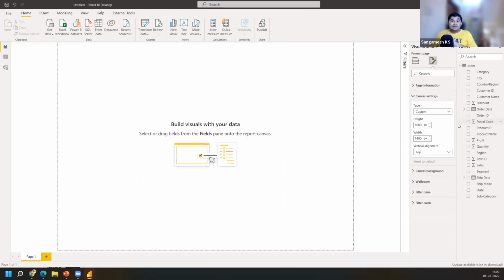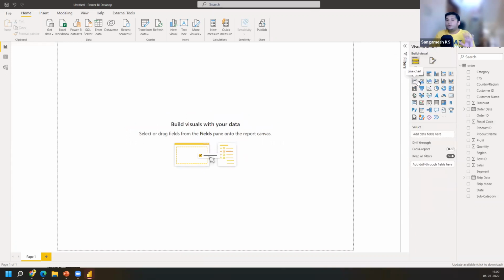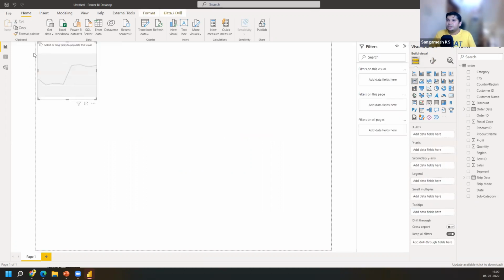Everything is doable. For example, if I'm going to create a line visualization, I just go here and click on this visualization. Now I have this visualization inside this dotted line. I cannot take this visualization outside this dotted line. Can you see that? I cannot take this outside the dotted line.